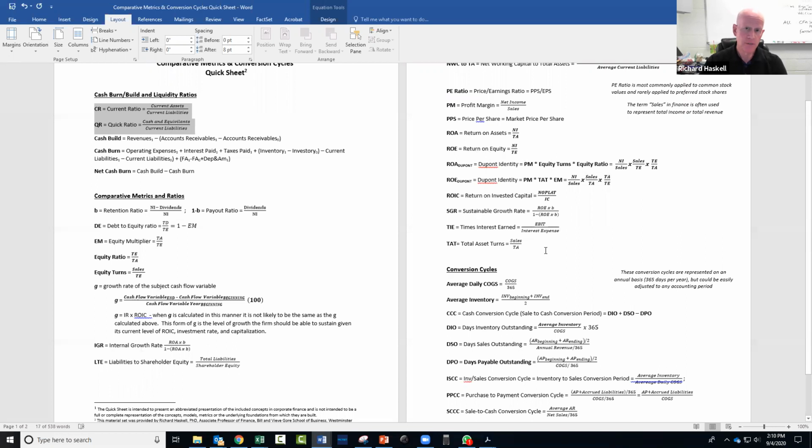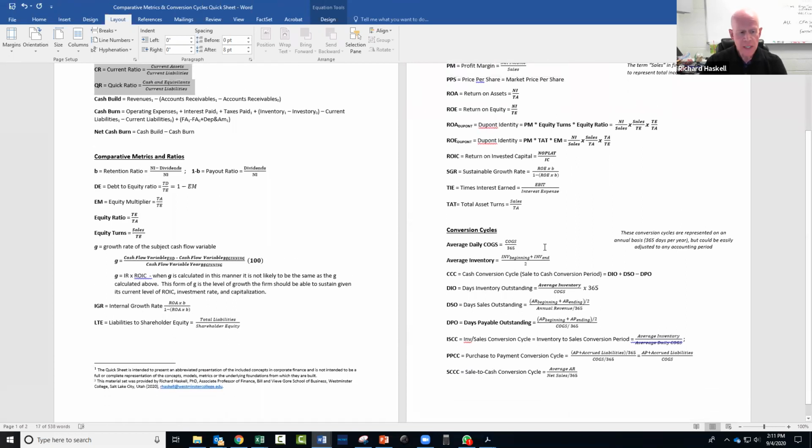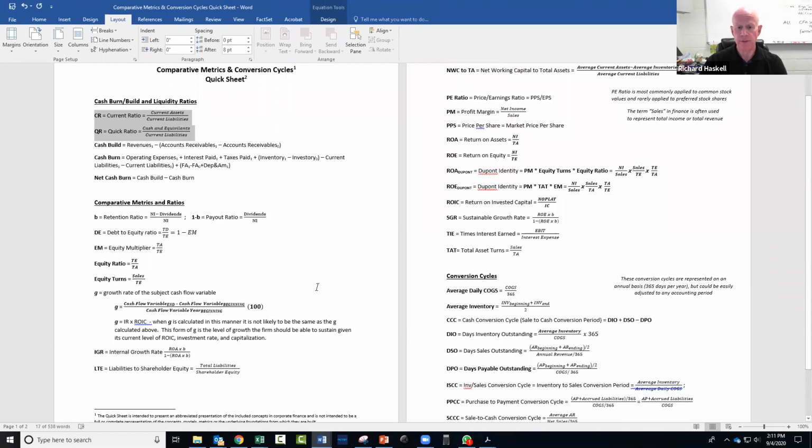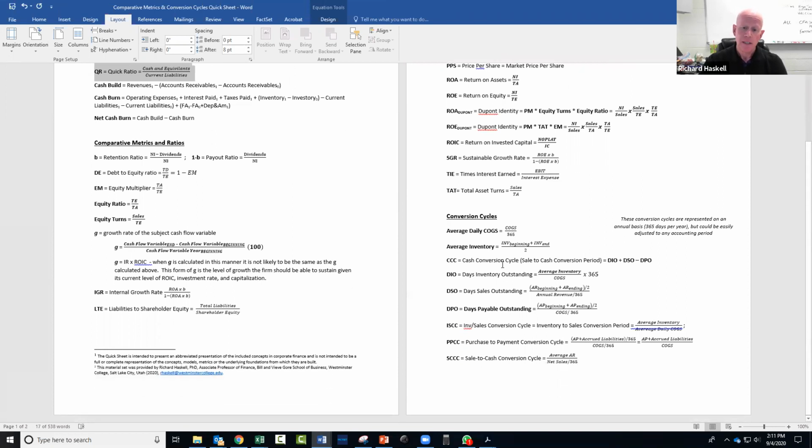You've seen Dan or myself put some of this up on the board for you as well. We've talked a little bit of this through, and you'll be using this in a number of different assignments. You'll use several of the elements in this comparative metrics and ratios section of this quick sheet in fulfillment of the assignment, by the way, as you see them represented in that table 5.8 of the financial ratios chapter PDF that we gave you. You'll also see a series of conversion cycles.